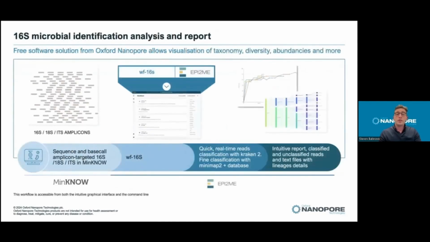After sequencing, you can then perform downstream analysis using the EPI2ME 16S workflow, known as wf-16s, to classify the amplicons in your sample. The workflow has two modes of operation. It can either use Kraken2 or Minimap2 to determine the origin of your reads. The Kraken2 mode is the default and faster method of the two, and employs a k-mer-based approach in the classification.